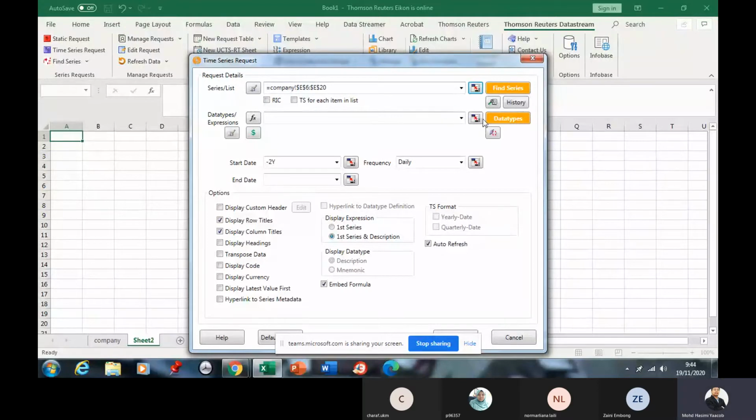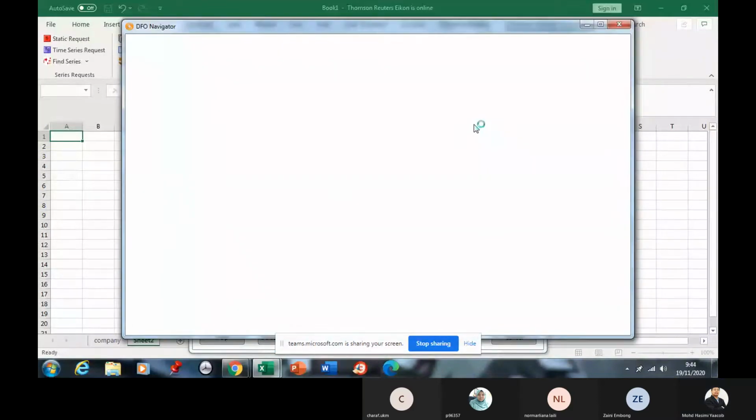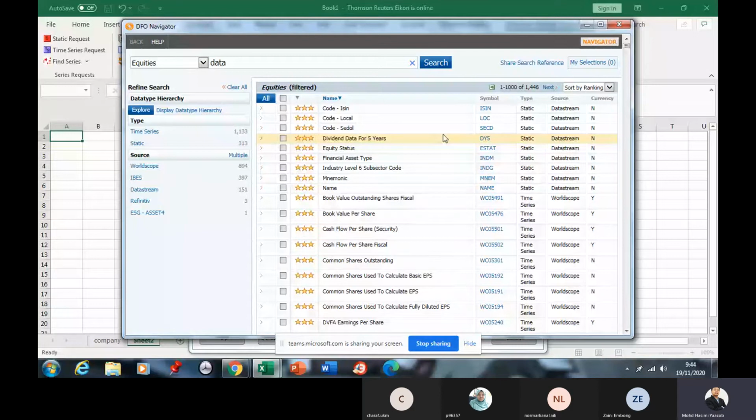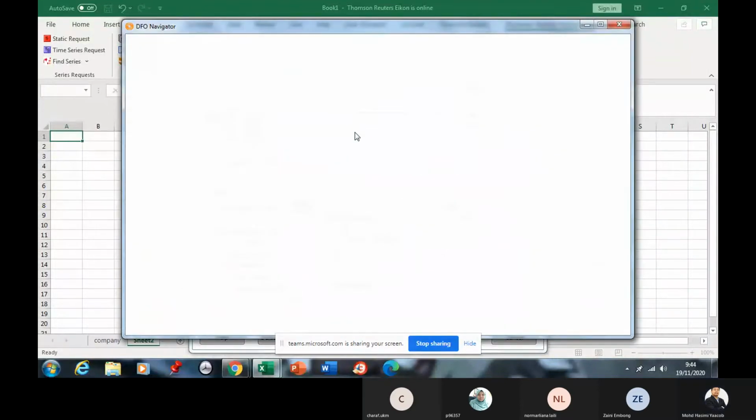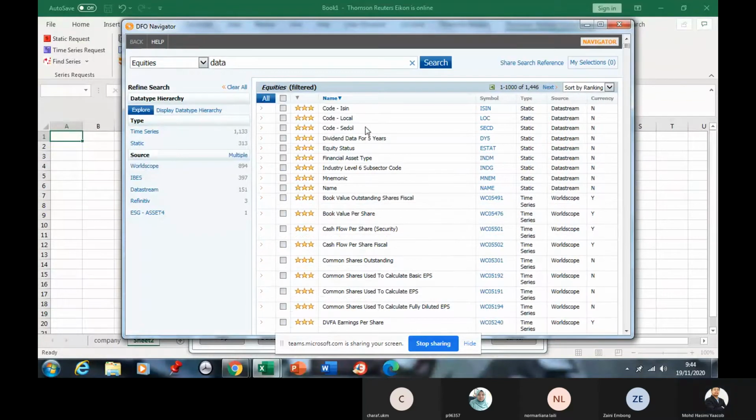Okay, so again, we need to find out what type of data we want. So press this one. This is still static. Okay, this one is time series request. Time series request represents the data that will change by time. What is an example? Of course, the price or all the accounting information. So this is time series data.